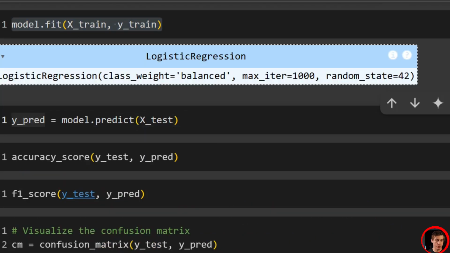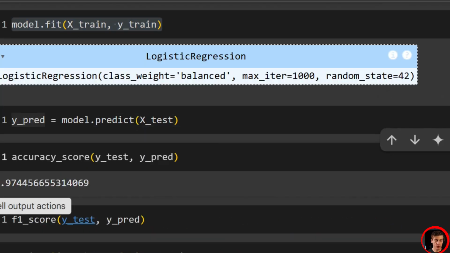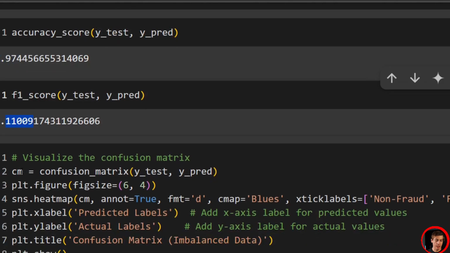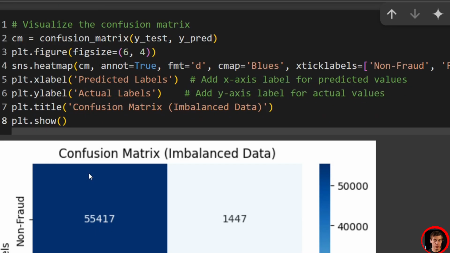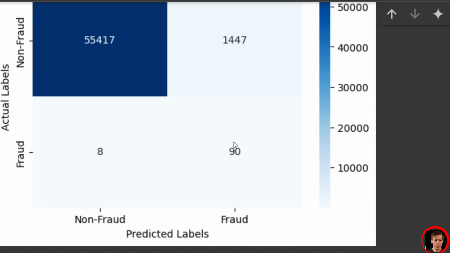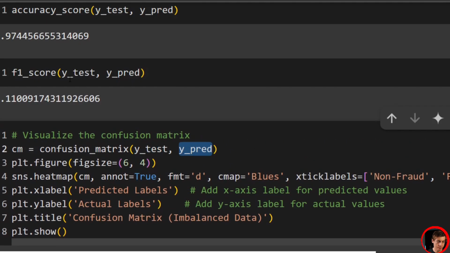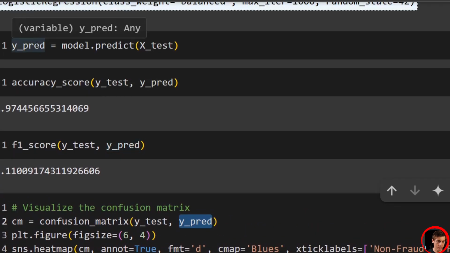Okay, so now let's do our y prediction, our accuracy score. Our accuracy score is 97.4. Our F1 score is 11. And let's look at the confusion matrix, right? So we see 98 and 1447. So not that great, right? And just to double check, y test, y prediction.